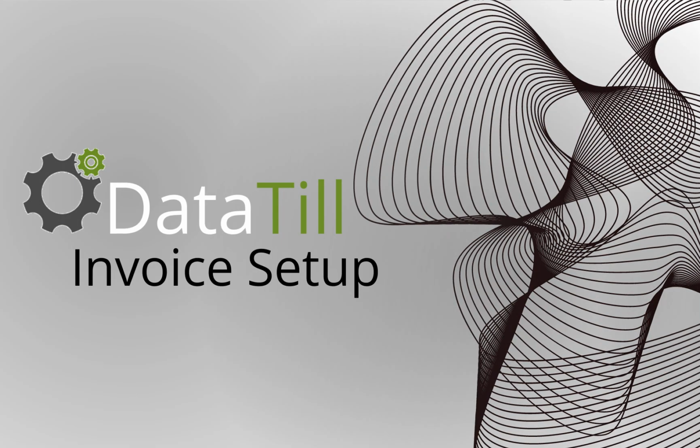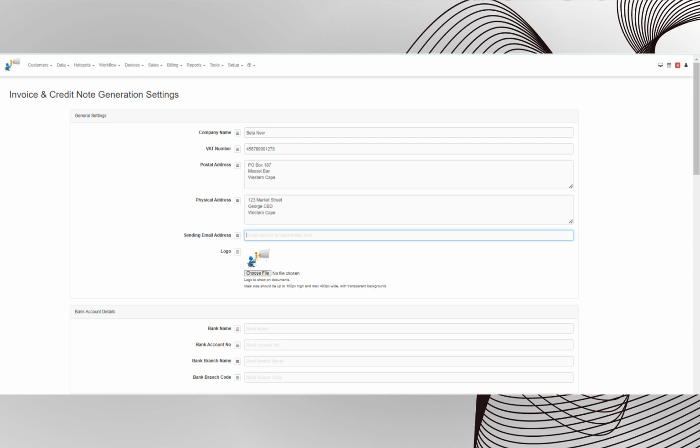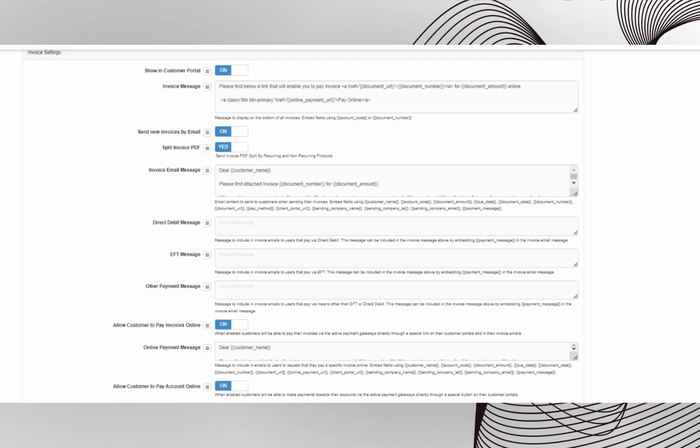Next we will have a look at the Invoice Setup. So let's start by navigating to the Invoice Setup page. Start by going to Billing, Billing Setup, and then Invoice and Credit Note Setup. Next you can start by adding the general information as well as your bank account details. As seen on the screen above, you can proceed to set up how you want your invoices or credit notes, as well as your statements just below that.